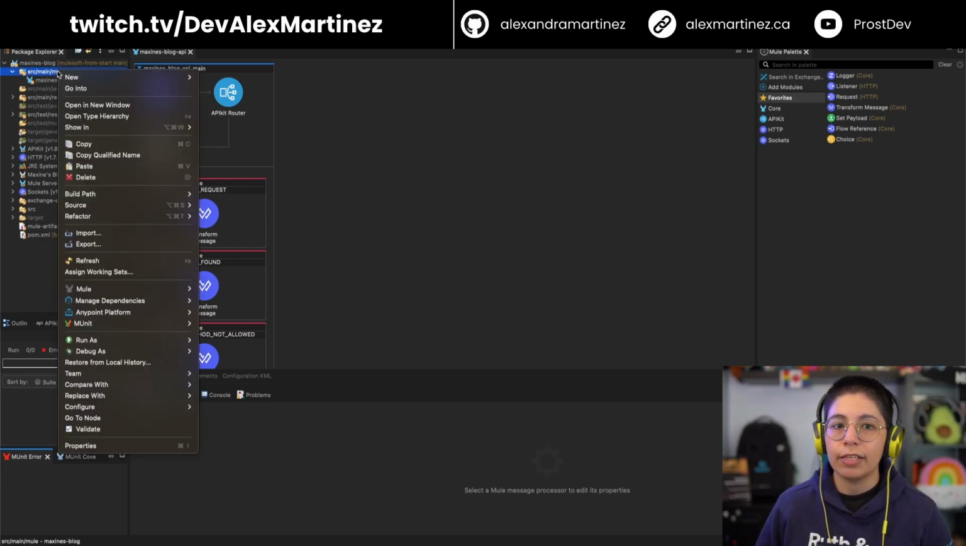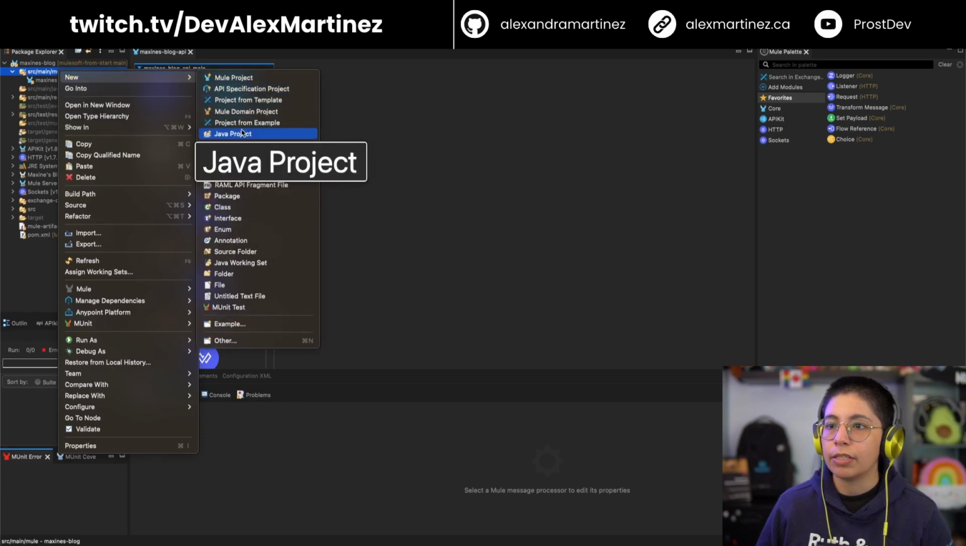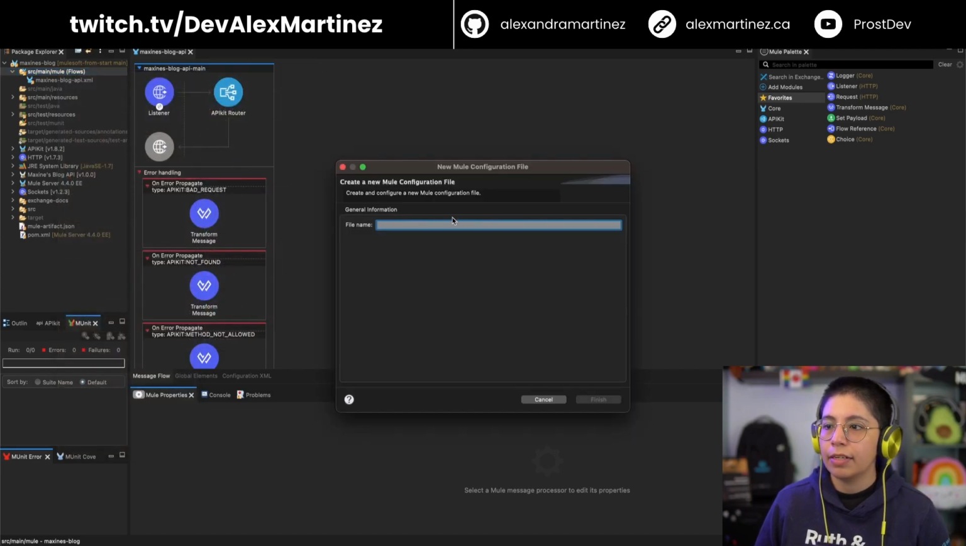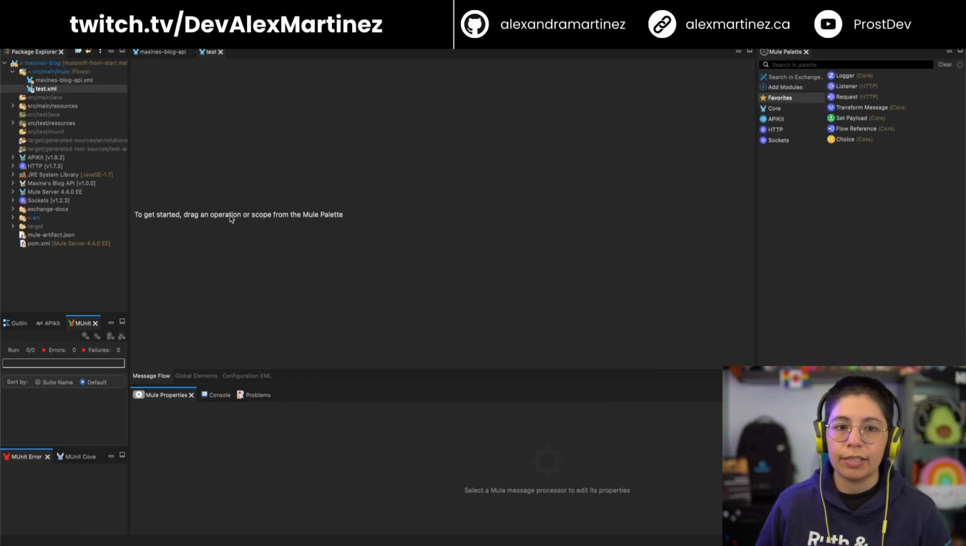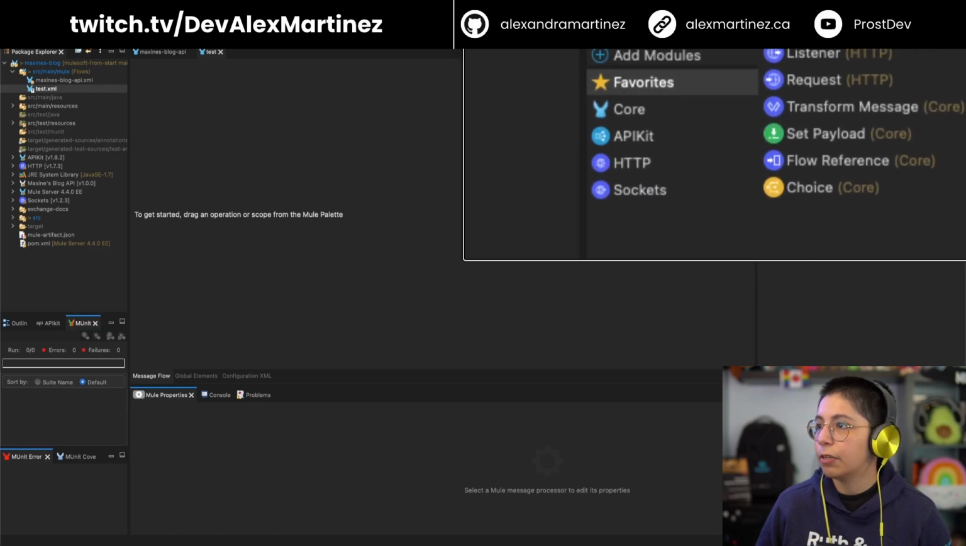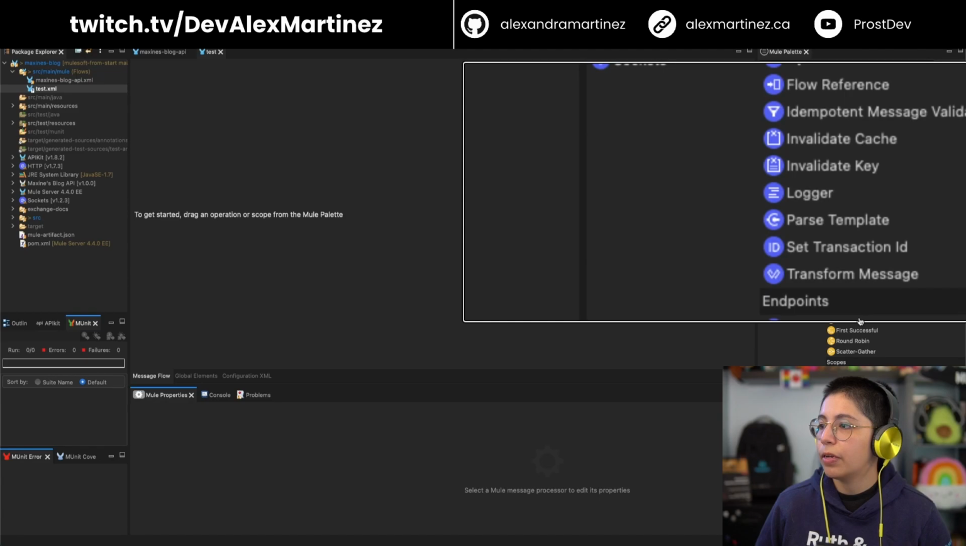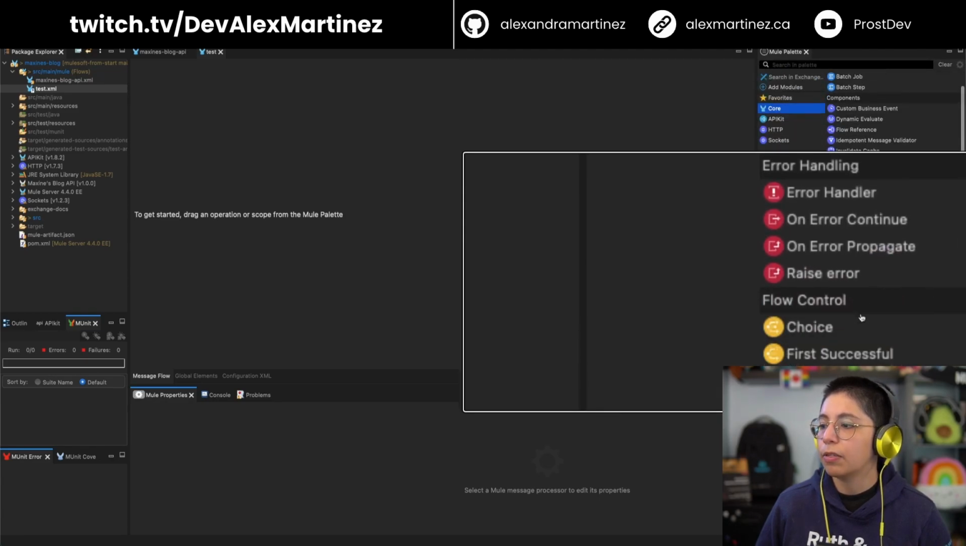But for example, if I click on new and then Mule configuration file, I can create a new one. I'm just gonna name this test and finish. So here there's an empty canvas. If I wanted to add a flow, for example, I would be able to go here to the Mule palette and select, let's do core. Here you can see all of the core components are already installed.